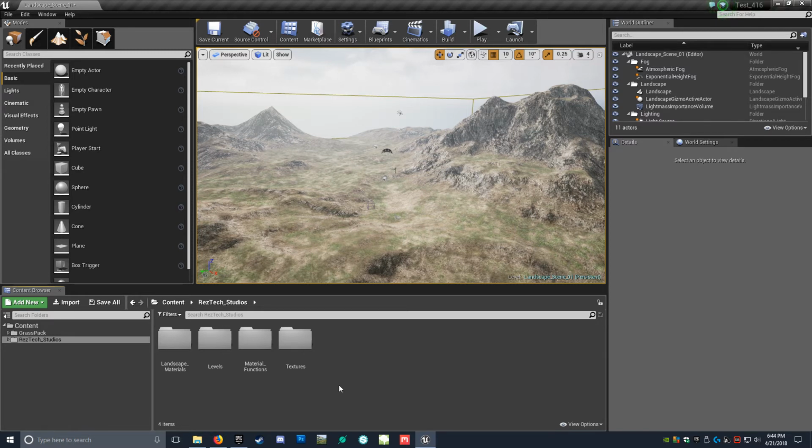Hey everybody, this is Luke with Res6 Studios, and I just want to do a quick tutorial on how to add additional layers to my master material version 2. I've got a lot of requests from people wanting to know how to add additional layers. So we're just going to dive right in here and make this pretty quick.